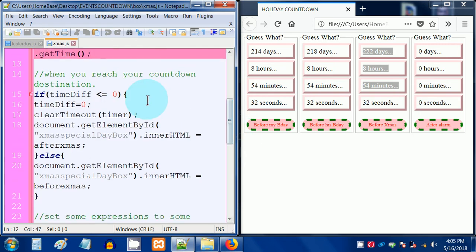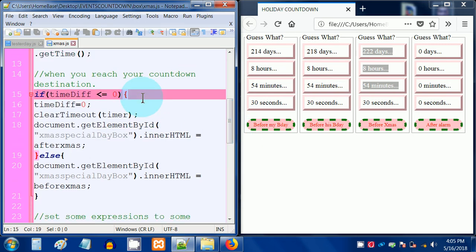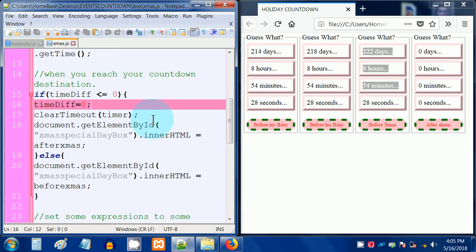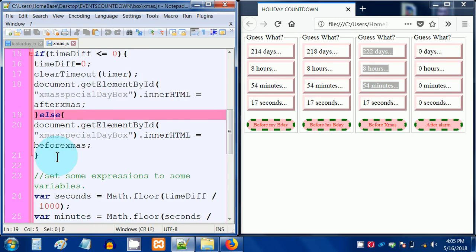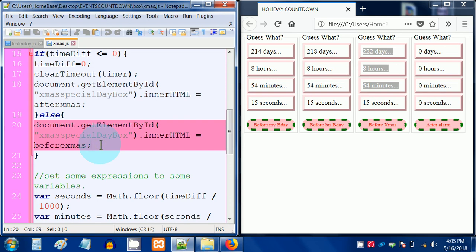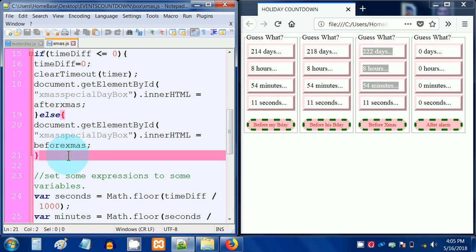Here's our if-else condition. If timeDiff is less than or equal to 0, timeDiff equals 0, clearTimeout(timer), document.getElementById("Xmas special day box").innerHTML equals afterChristmas. Else, if that's not true, document.getElementById("Xmas special day box").innerHTML equals beforeChristmas.